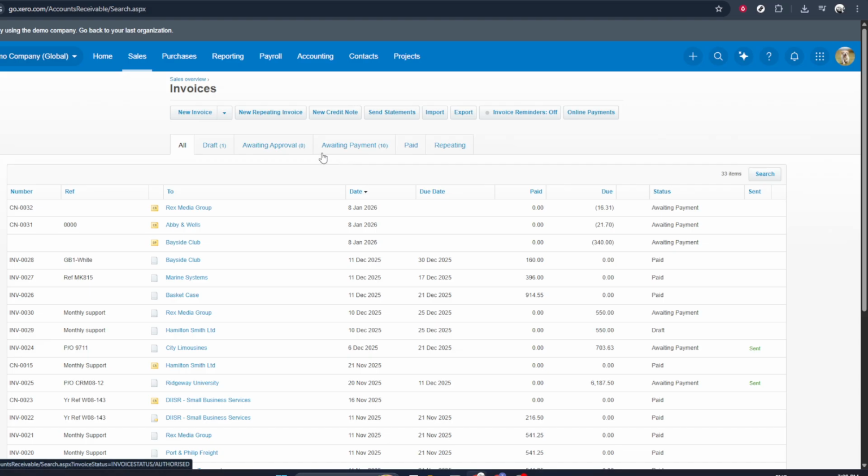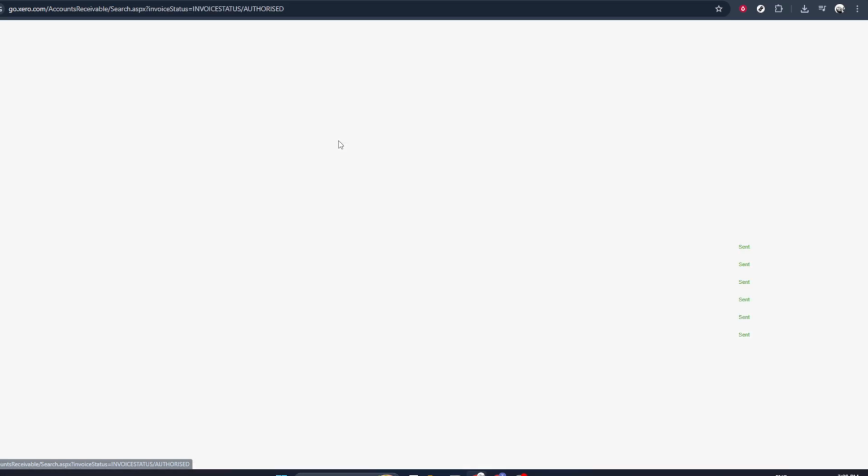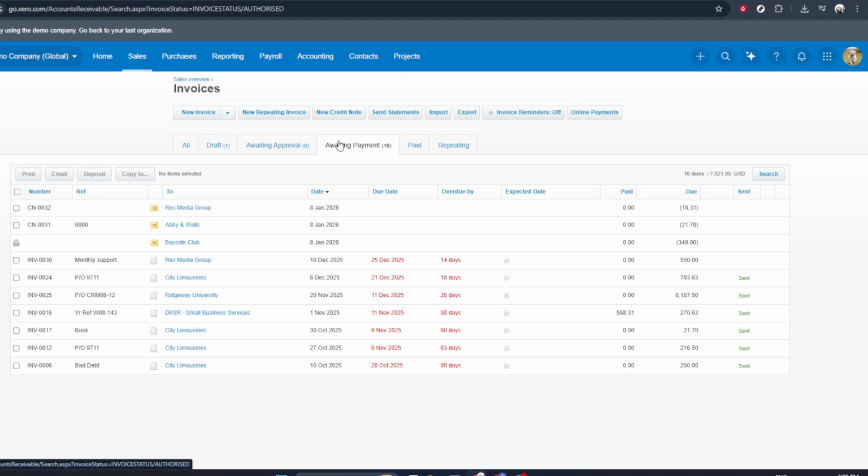At the top of this page, you'll see different tabs that group invoices by status, such as draft, awaiting approval, and awaiting payment. For this process, select the Awaiting Payment tab. This shows invoices that you've approved and sent to customers but haven't yet been paid. These are the invoices you'll review when deciding if something needs to be written off as bad debt.